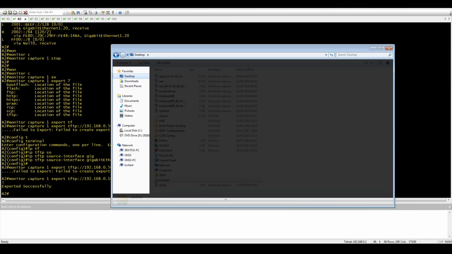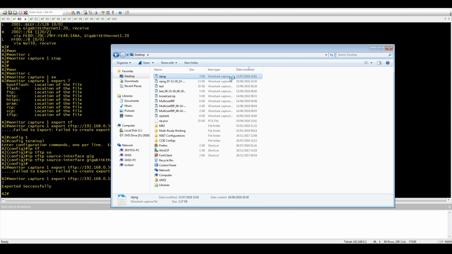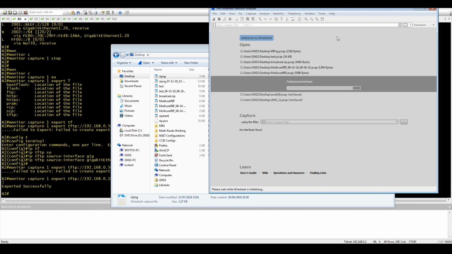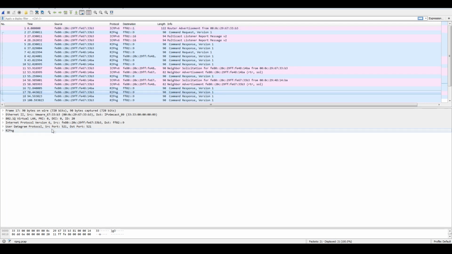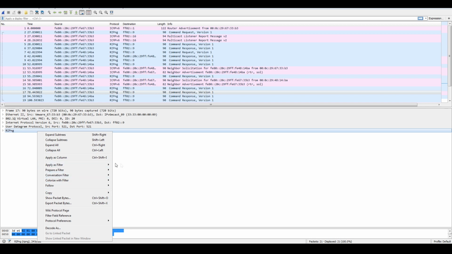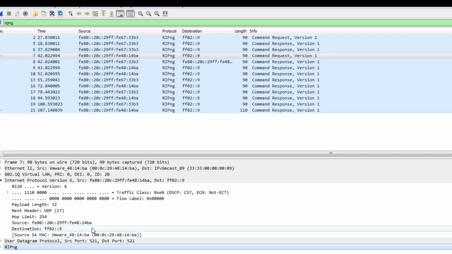So the export is now successful. And if we go to where the export is going to take place, we can see the RIPNG packet capture here. And if we open that up, we can see that there is a bunch of RIP information that's being sent back and forth between the two routers. And if we filter out, what's interesting here is the source and destination of the RIP traffic.